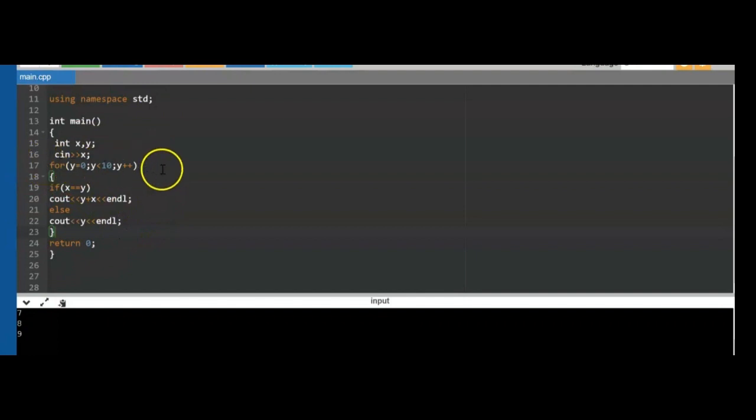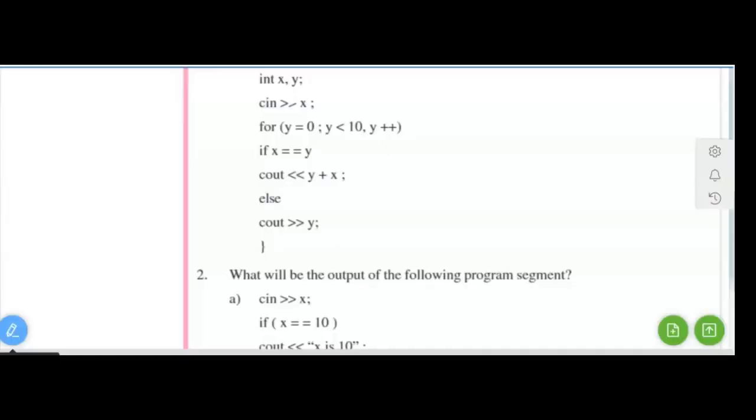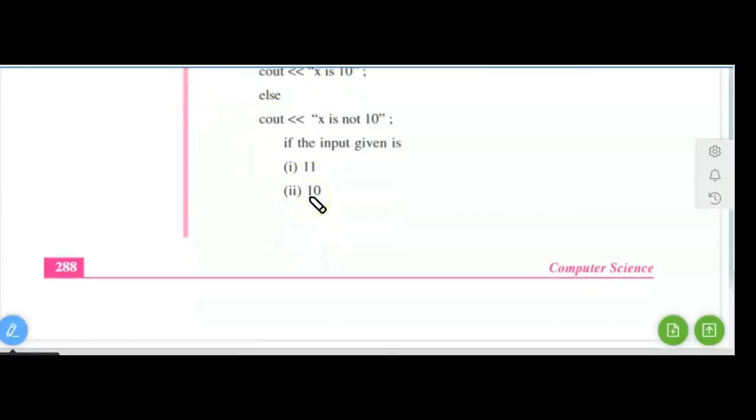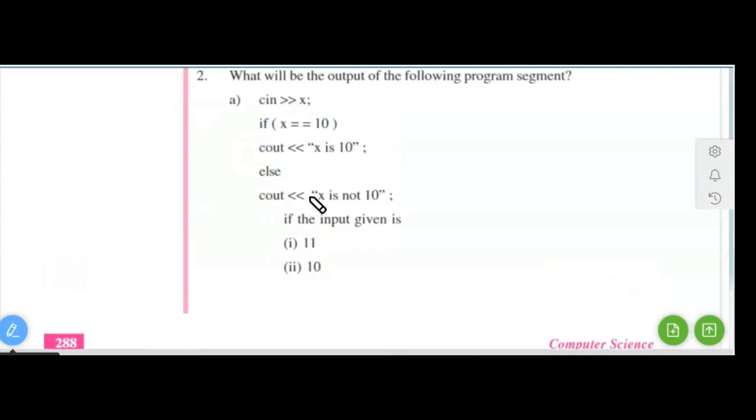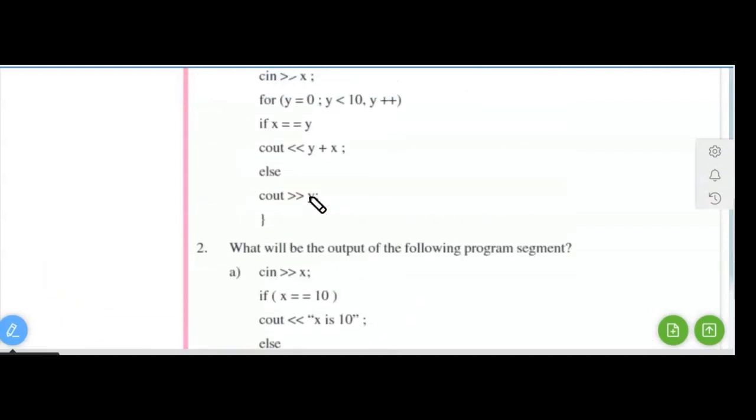Since we have not learned about the for loop, this may look a little confusing, but other things are clear to you. So after finishing the next topic, you'll be able to do this in-text question very well. Let's see the next one.